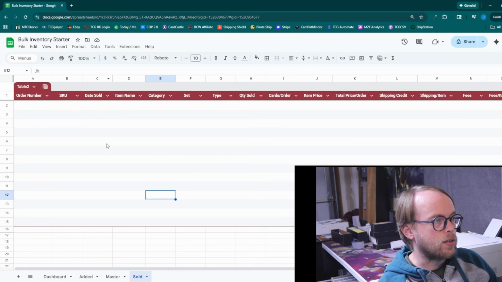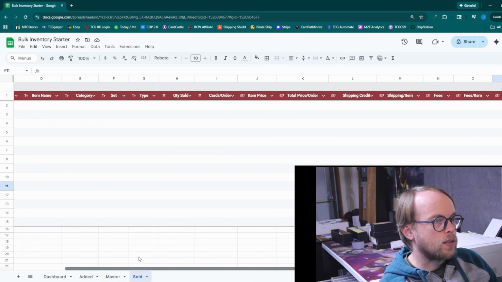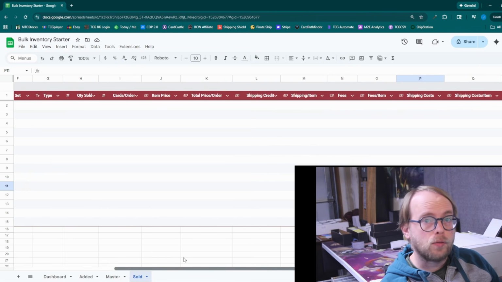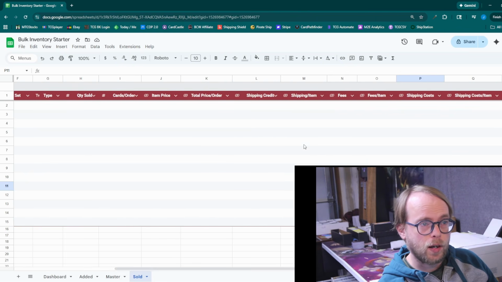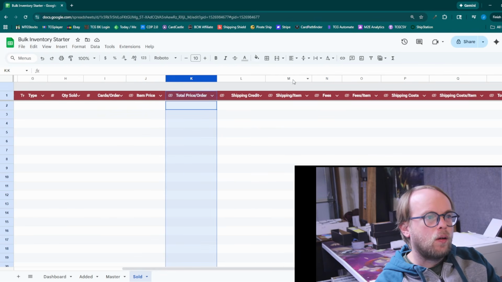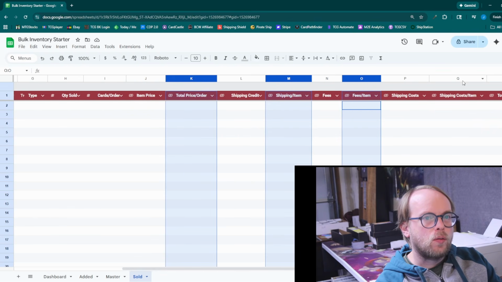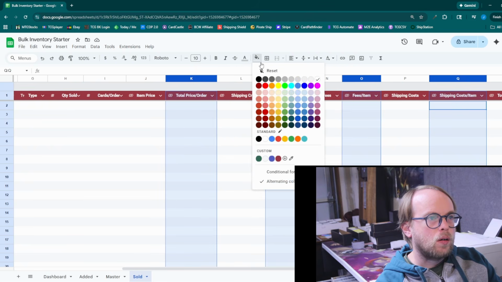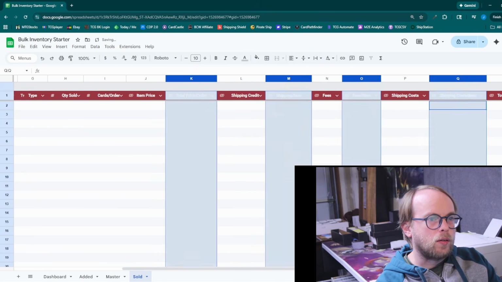So let's move on to the sold sheet. Let's do any formulas we need to do here. Now for the ones that are calculated, I like to make them look a little different, so I darken them a little bit with a light gray. This row, this row, this row, and this row, we will make a little light gray.